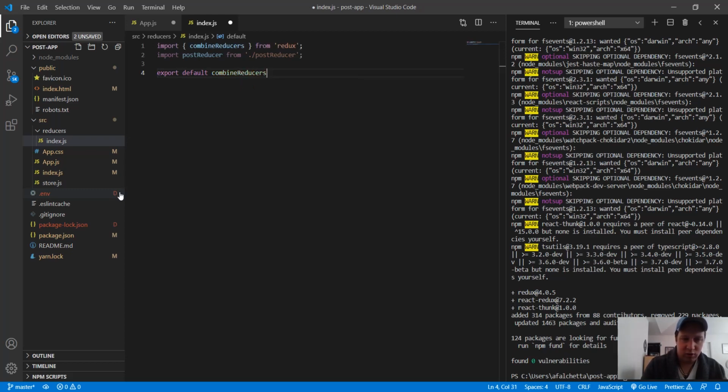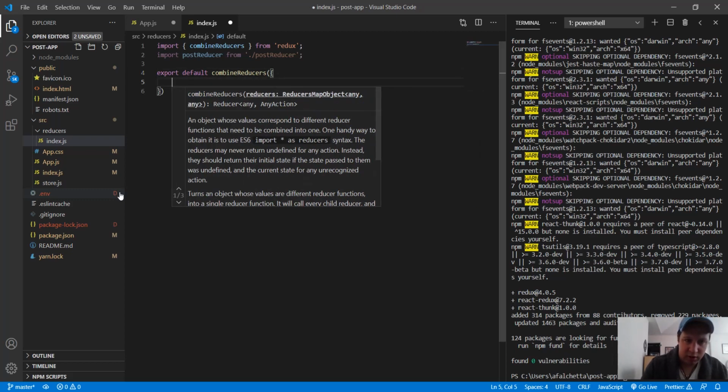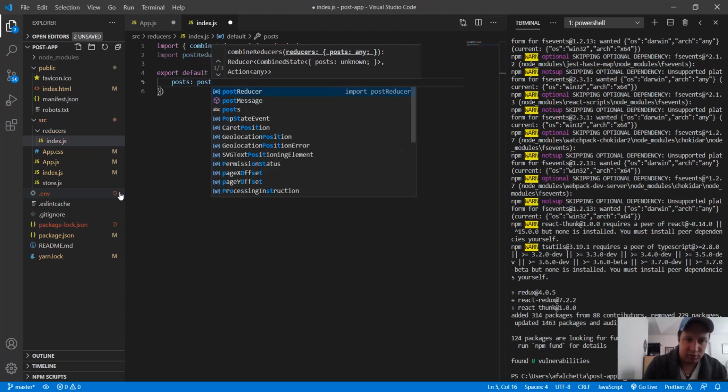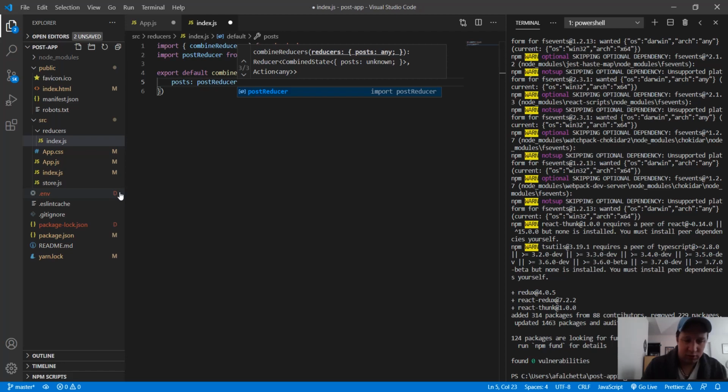And then we're going to open up an object, and we're going to call this post. You can call this anything. Post, whoops, sorry. Post reducer. And that's it. All right. So far we're doing okay.